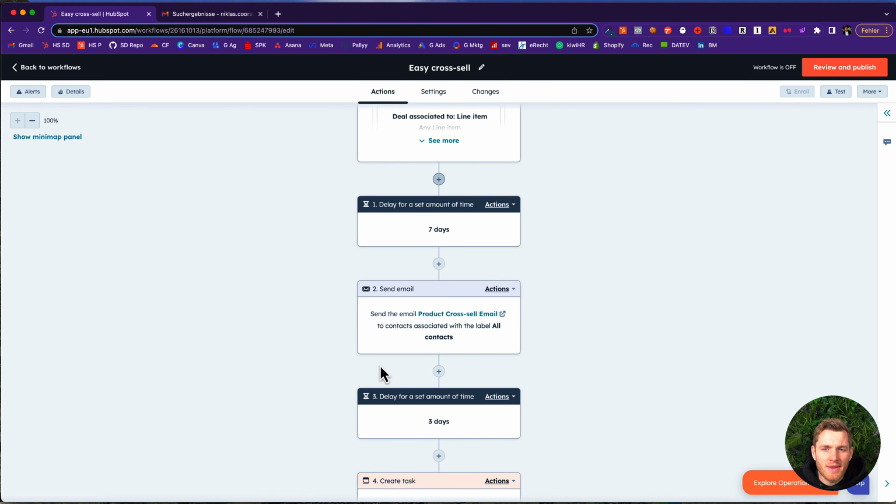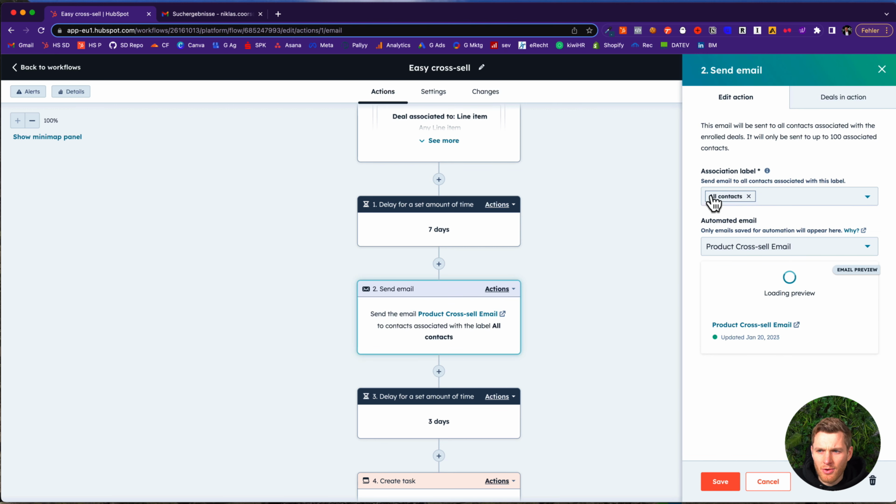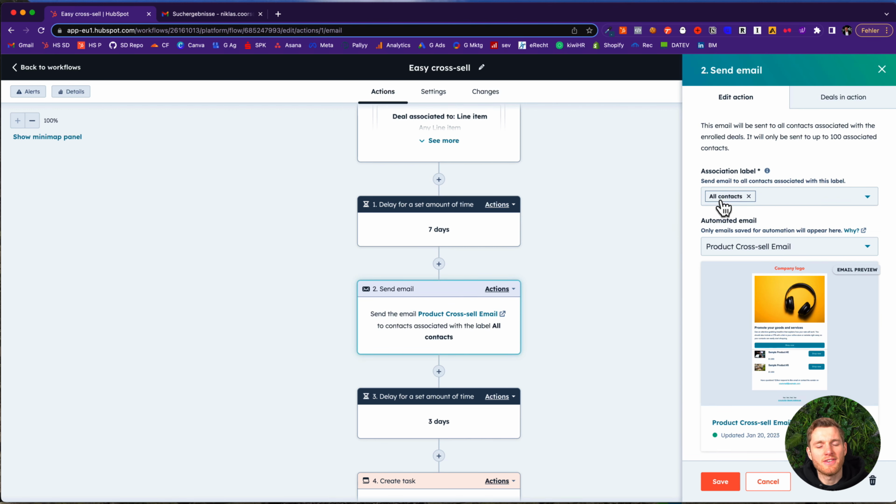And then we want to send this email that we looked at earlier. So we want to send our product cross-sell email to all contacts associated with the deal. This depends a little bit on your labeling. For the sake of simplicity here, we'll just send it to all contacts associated with that particular deal that enrolls. And then we can see our email here, right? And that's already the magic.